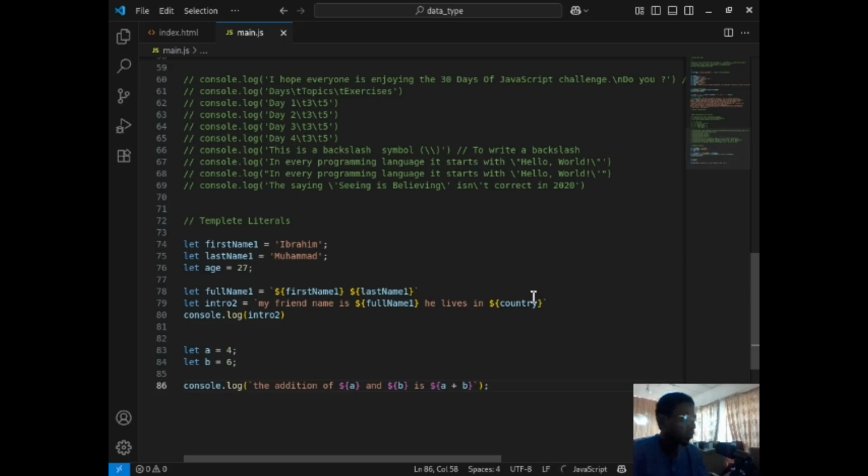This is what we call template literal. Template literal: use your backticks and then $ sign, then curly braces. So you don't need to use the plus sign and everything like that. Make sure that you use backticks. So that is all about template literal. If you continue moving, straight template.